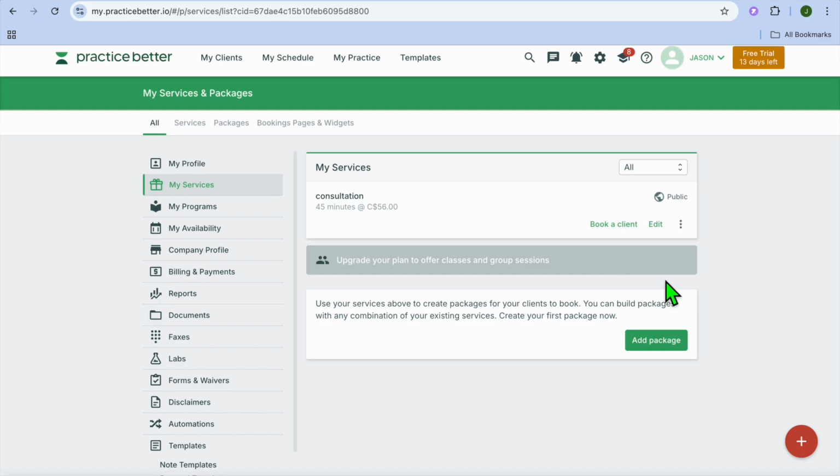Now after creating your first service, if you'd like to create more services, you can do that. You can also create packages by tapping on add package. So you can use your services above to create packages so your clients can see all of your different services, and if they would like to book more than one, they can do that.